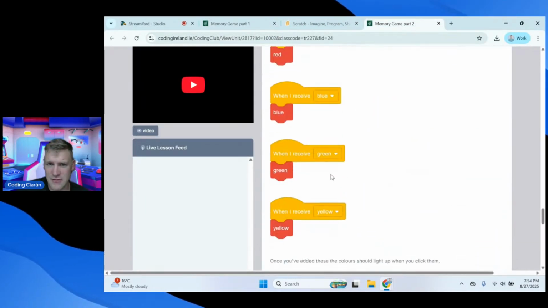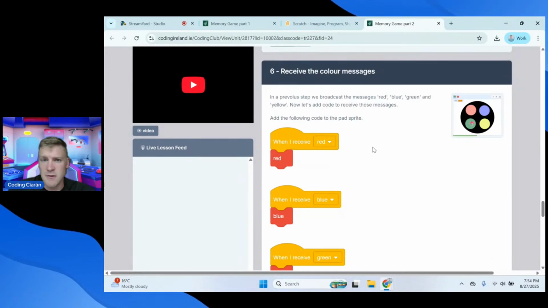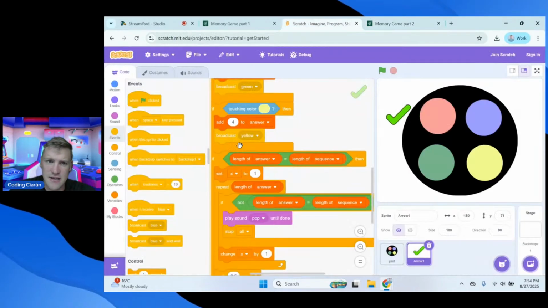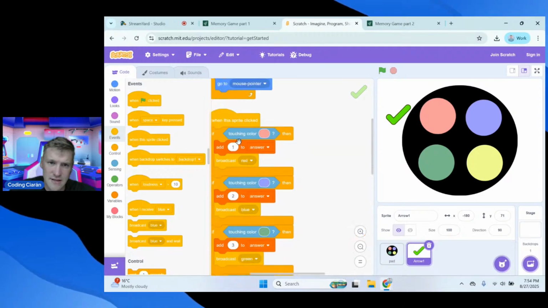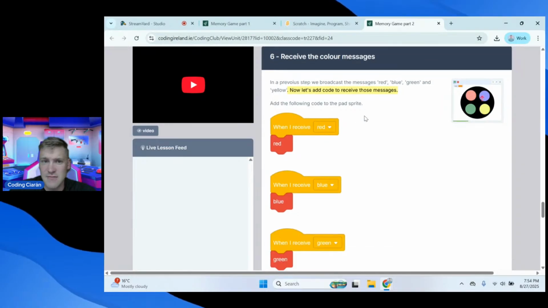And then, guys, there's only one more step. I'm surprised. I've had a lot more steps than that. So basically, in our previous step, we broadcast message red, blue, green, and yellow. So we said broadcast all of these things, which we were like, whoa, what's that mean? Now let's add code to receive those messages. Let's actually put meaning to them.